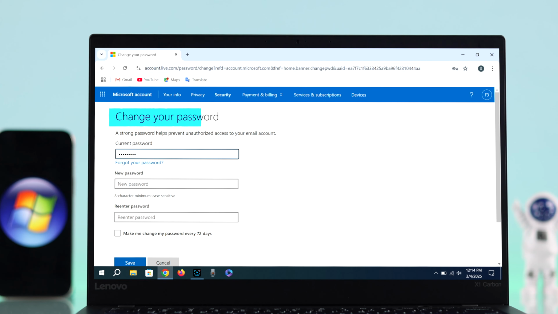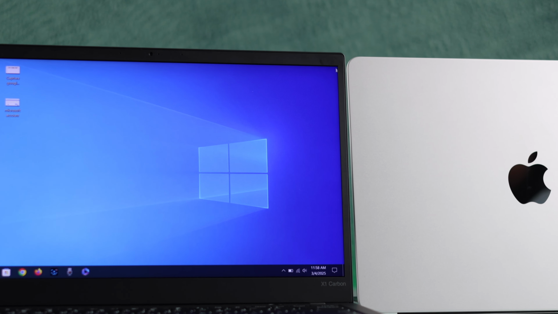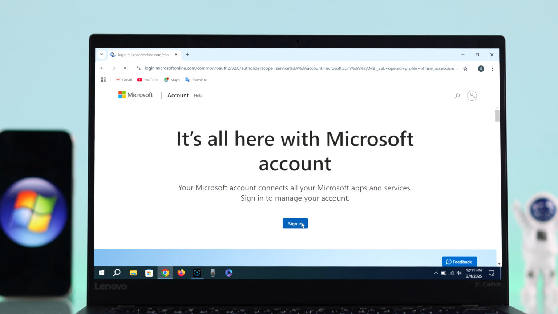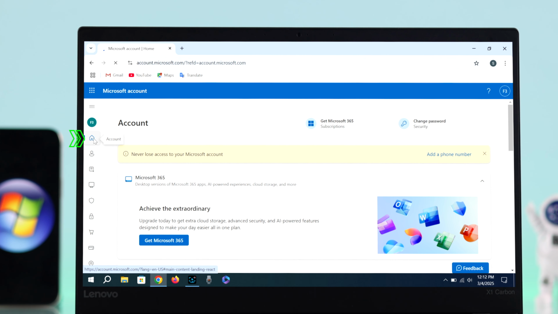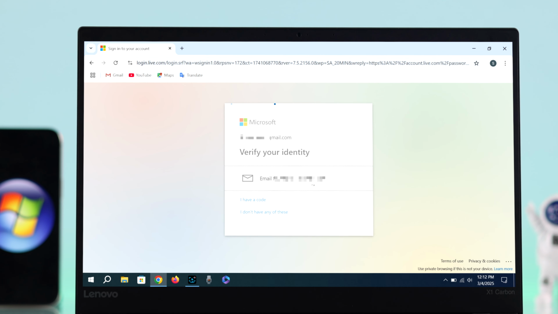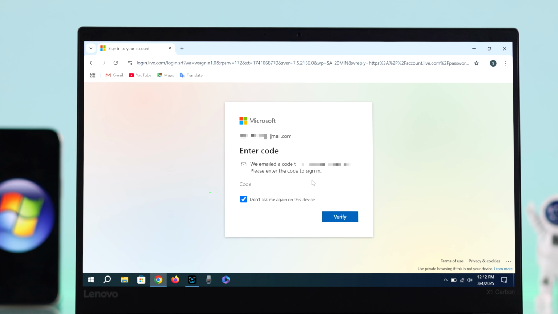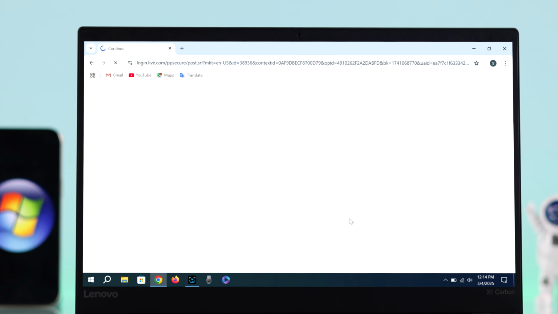If you want to reset or change your Microsoft account password on your Windows, Mac, iPhone, or Android, first you have to sign into your Microsoft account and go to the account page. Now look for the change password option and select it. Now choose your email and Microsoft will send your verification code on your email. Check your inbox and enter the code here and hit verify.